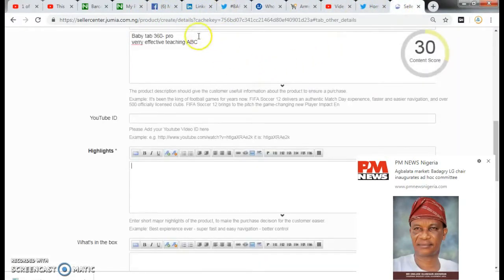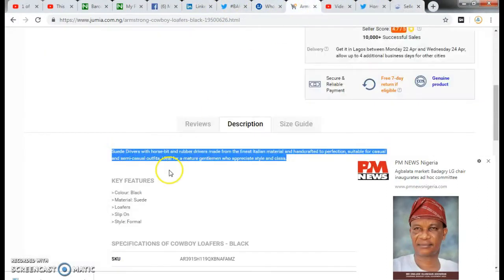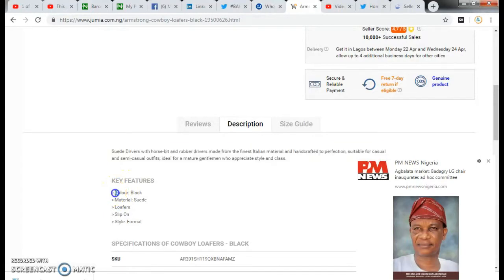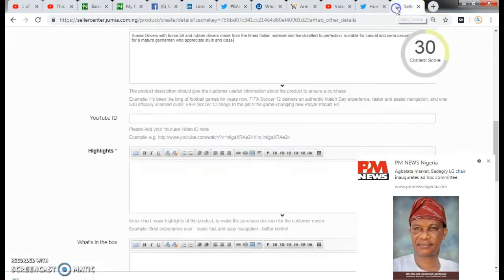So on your description, this is what will be there. Let's assume you're selling shoes now. You put it like this. Then in your highlights, see what the item is doing. You write it in bullet form: color black, switch, blue, sleep, comfort, durable. One thing per line, like this.